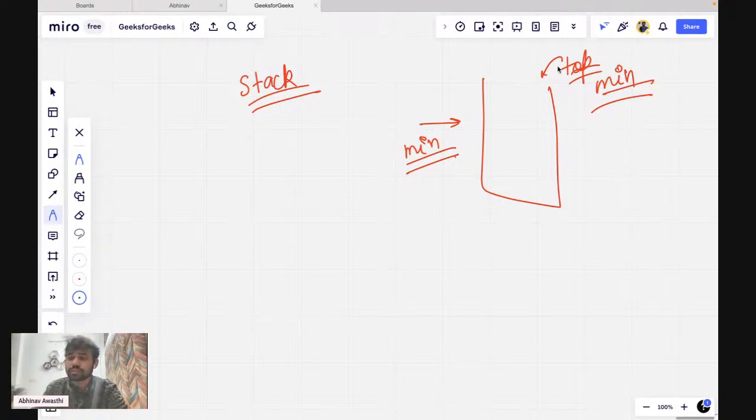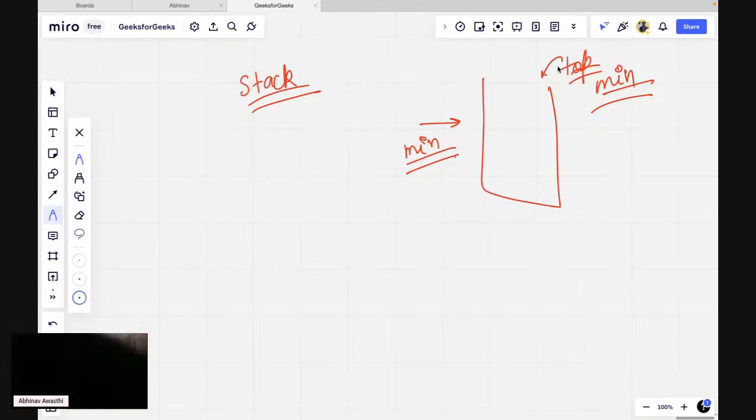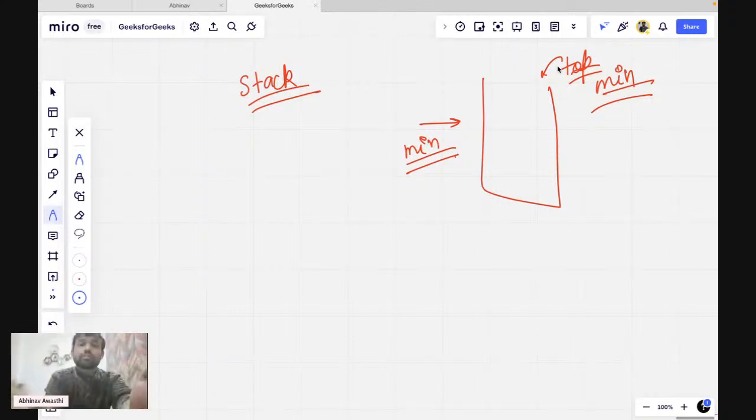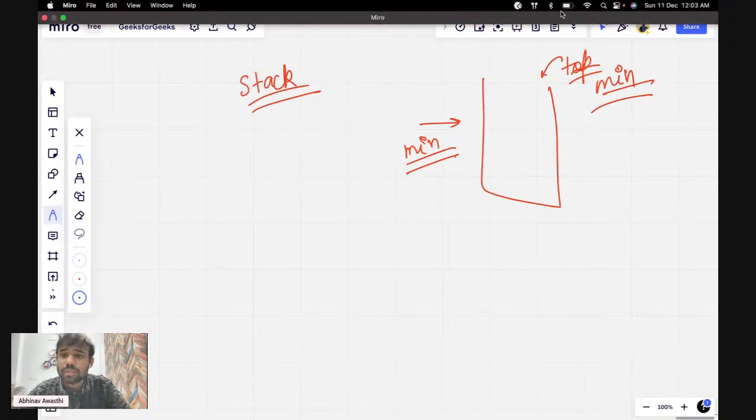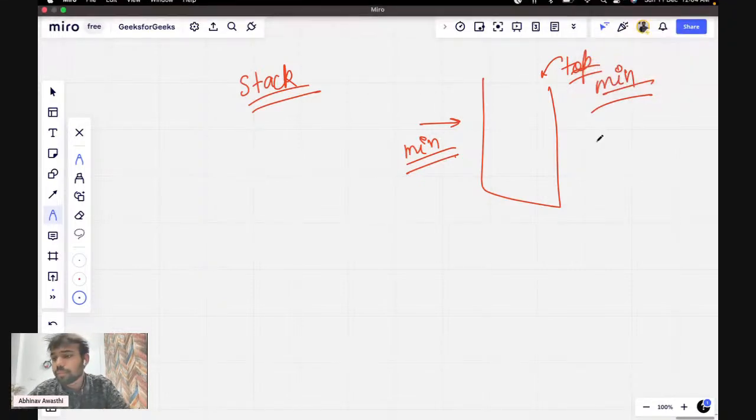The video is blurred, wait 2 minutes. Okay, maybe there is some network issue. I'm not sure, because my Wi-Fi is connected.